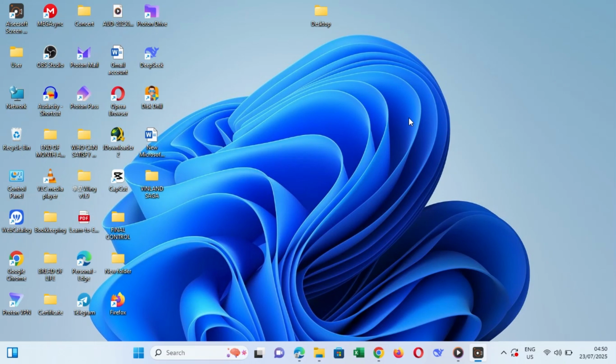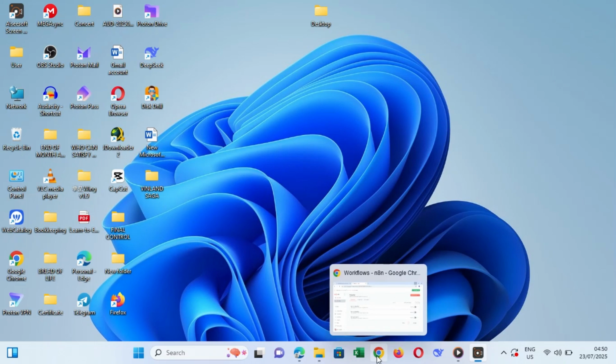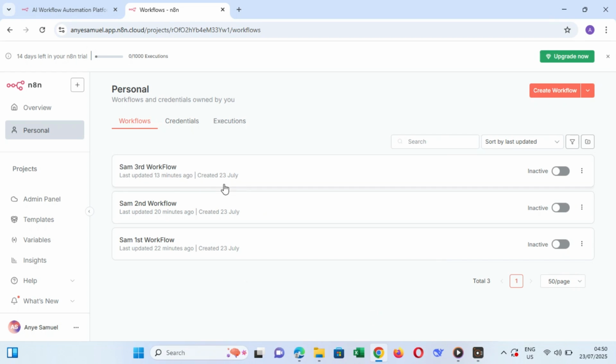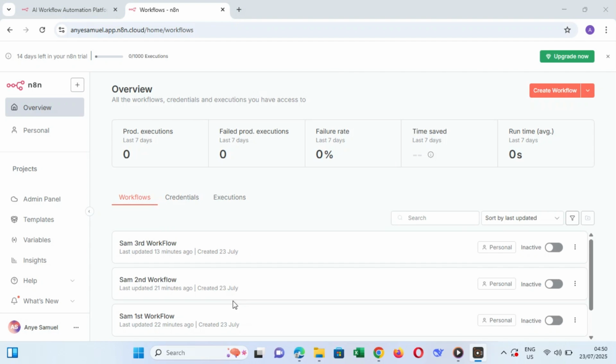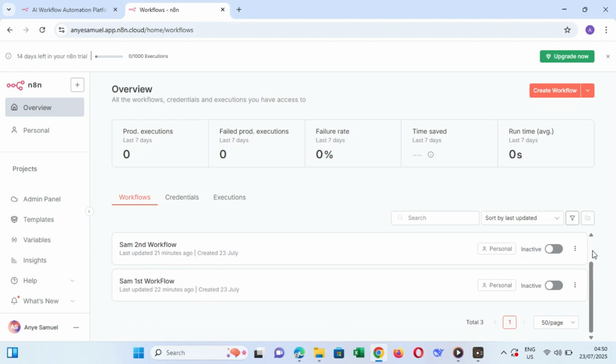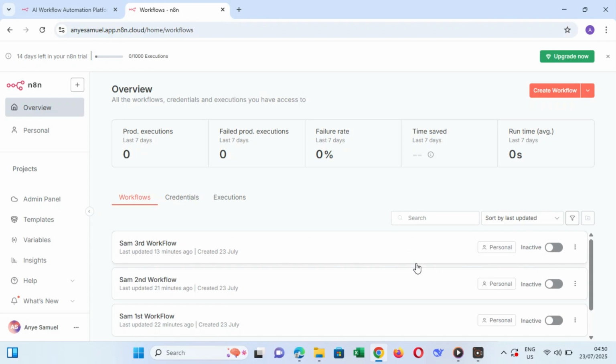In this video I'll show you how to unarchive a workflow in n8n AI automation. First, open your n8n dashboard and click on Overview in the left menu, then go to Workflows. Guys, note that you need to have more than one workflow in your account. If you only have one workflow and it's archived, the unarchive option might not show up, so create a second workflow if needed.